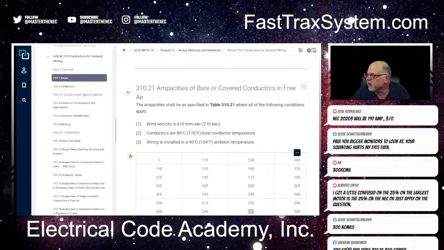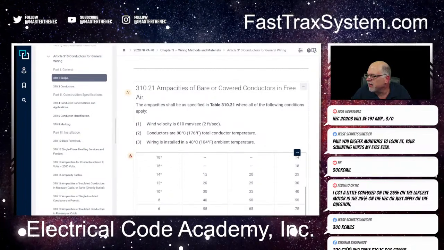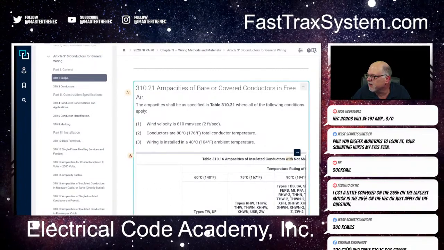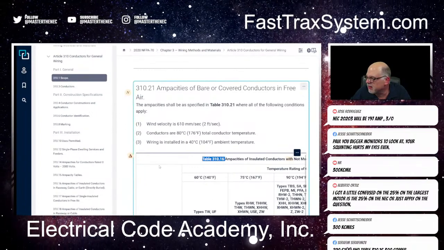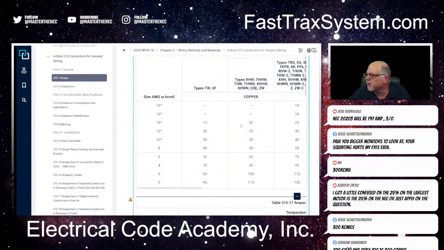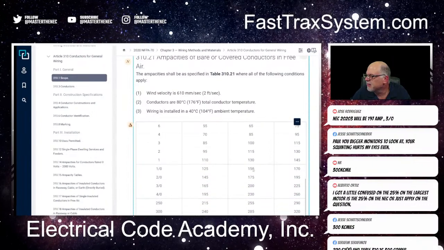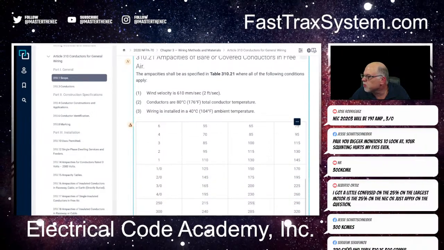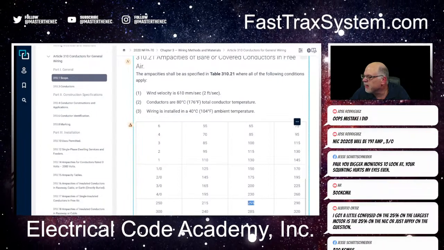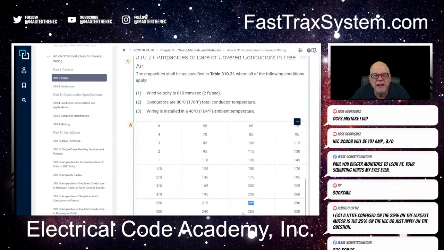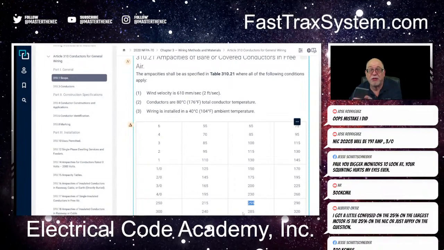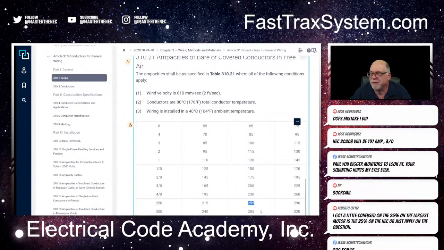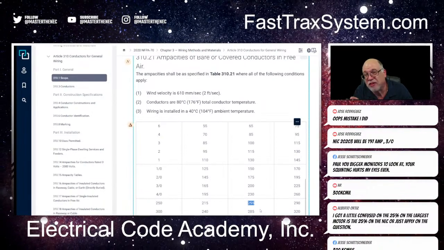So let's see here. Let's go down here, and we're in 310.16 right here. Okay, so that's what it is. And we're gonna go down, and we're under the 75. And I need a conductor that's good for 257.4. So here's 255. Okay. And I think, oops, he made a mistake. That's why it's so important to check. We do it. And on an exam, it can happen just that quick.